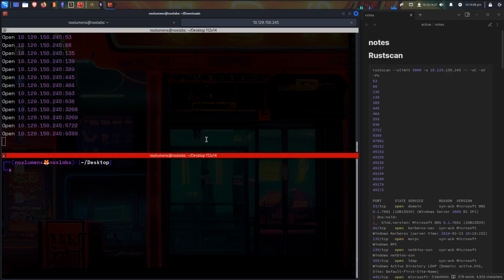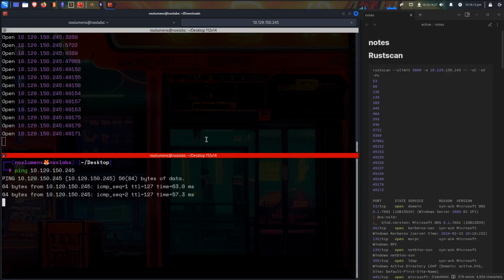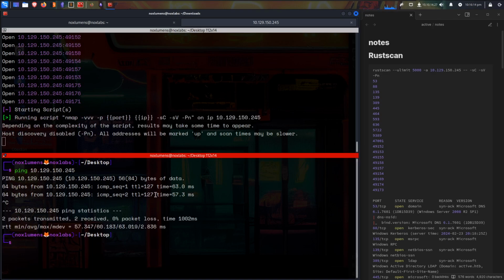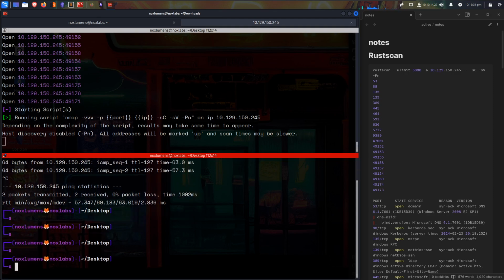It's a Windows machine, and I did -Pn. I can show you why. Other than the fact that it actually tells you when you spin it up if it's Windows or Linux, we have a TTL of 127. Windows hosts have a time to live of 128 typically, so seeing 127 is a pretty good indicator that it is a Windows host.